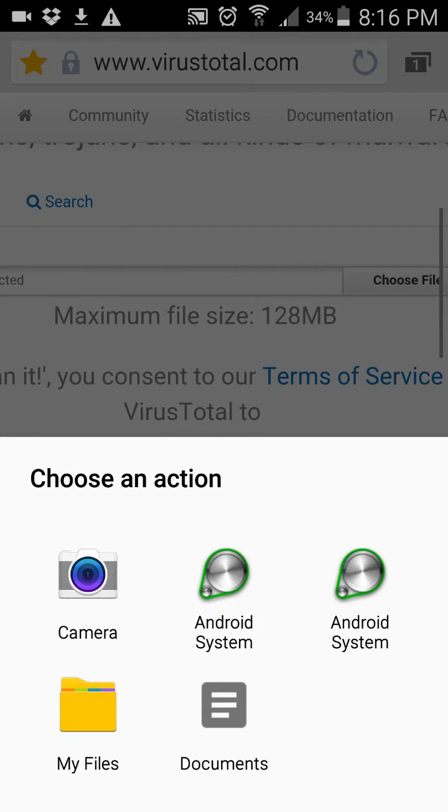So if you're on an Android system and you hit choose file, this is going to come up called choose action. Camera, Android system, my files, and documents. I always hit documents because if you ever notice, if you have an Android phone, you'll go into your phone and find one of the applications in your applications section called downloads. It'll show you a history of the things you've downloaded.